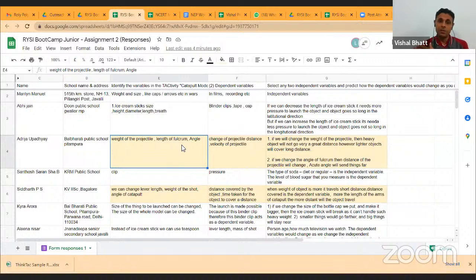Second variable is the length of fulcrum. I suppose you are referring to the length of the ice cream stick. Fulcrum is the point where the ice cream stick is resting on the clip. So you are referring to the length of the stick, the arm of the catapult, and you can vary that. You can vary the angle, how deep. If this is my catapult, am I launching it from here or from here? How deep am I taking the catapult before releasing it? So these are the variables that you change.